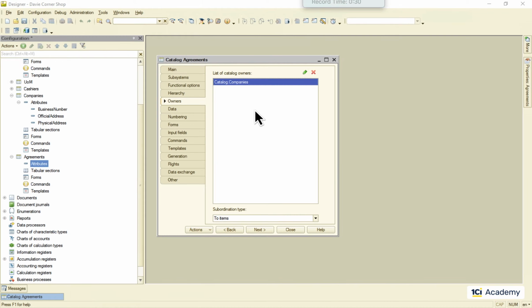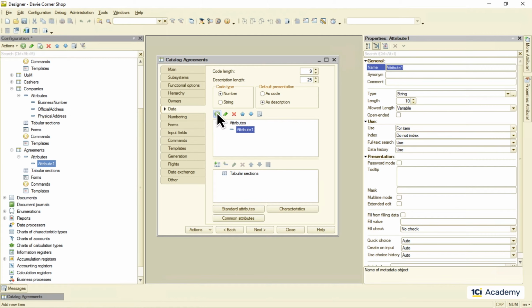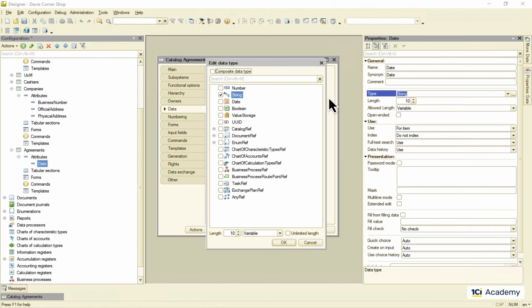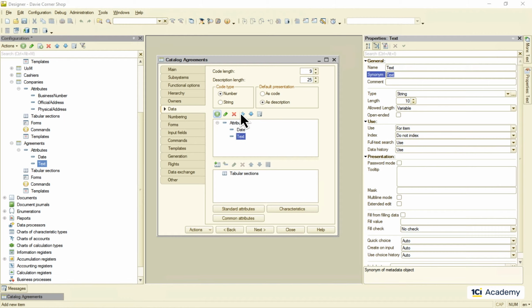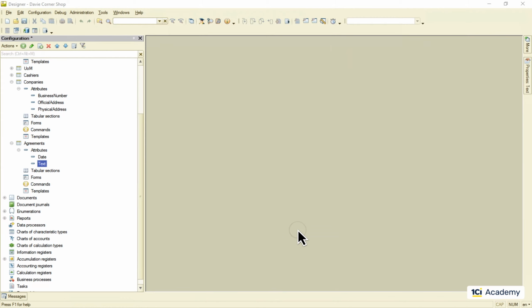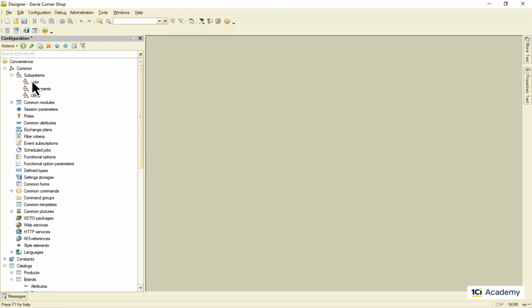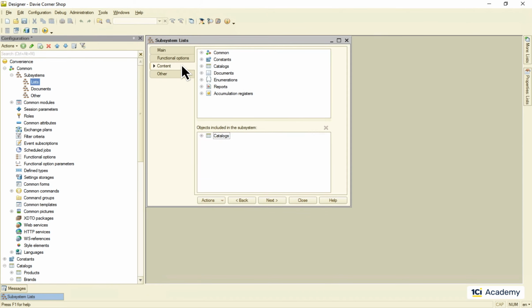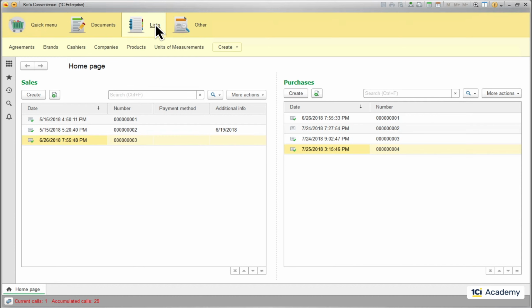Let's add the rest of the agreement attributes and see how it works. I'm going to use a standard code attribute to store the agreement number. I also need to remember the agreement date and its full text. Now I'm adding these two catalogs to the list subsystem. And here they are in the application.